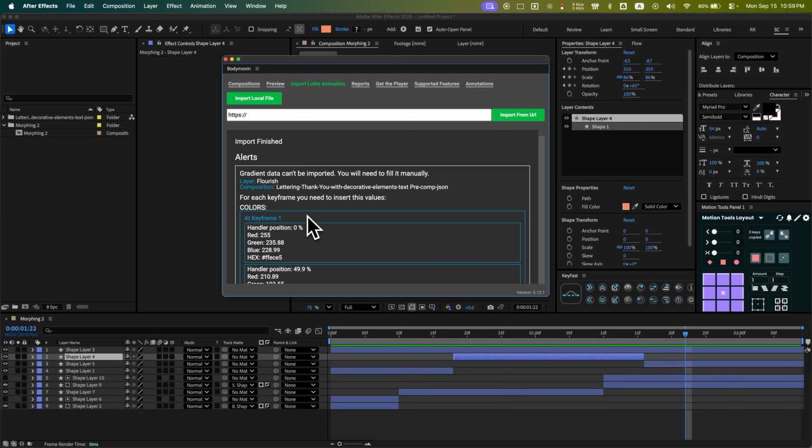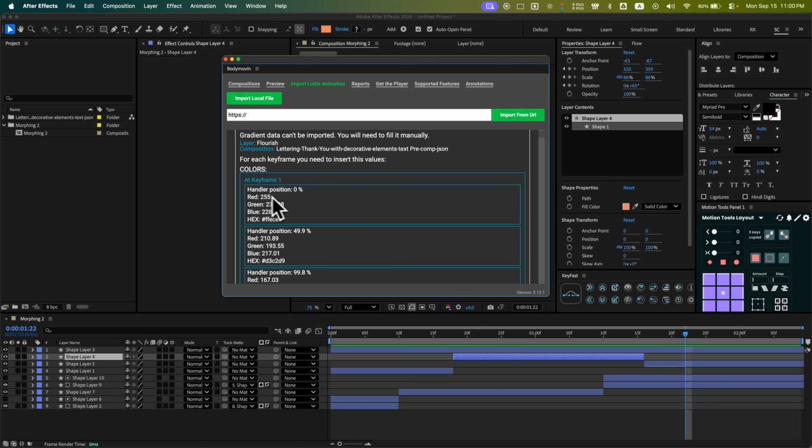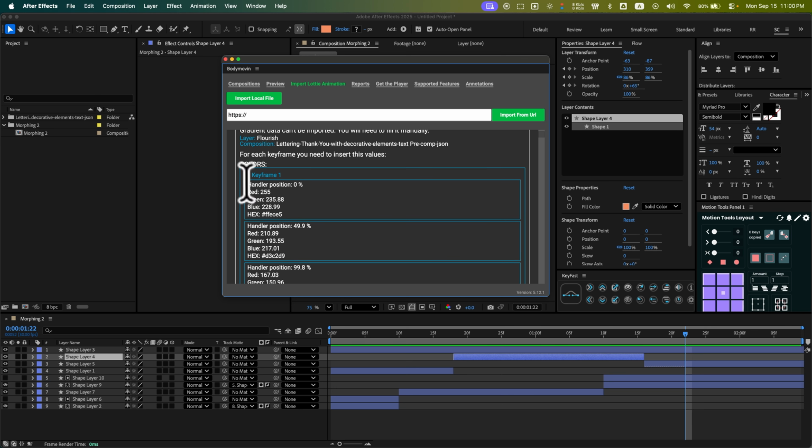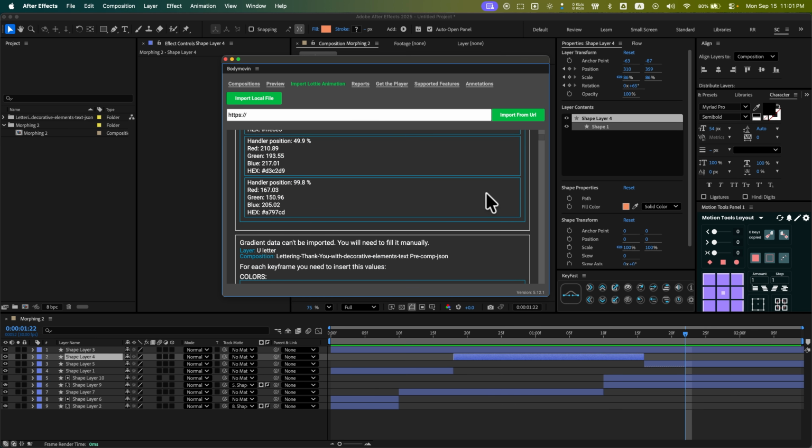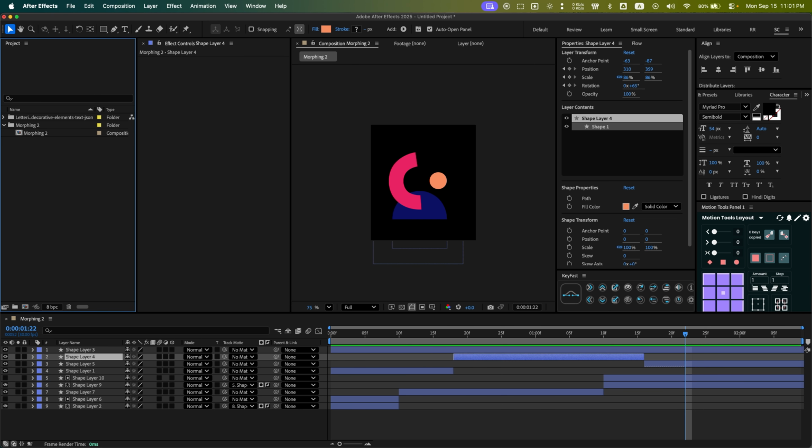Now, here's something important. Sometimes Bodymovin can't import everything perfectly. For example, in this animation I'm showing, the gradients are missing. You can see here the Bodymovin plugin already points out all the missing gradients here and asks you to manually adjust all the colors. So don't be surprised if your imported file looks slightly different.